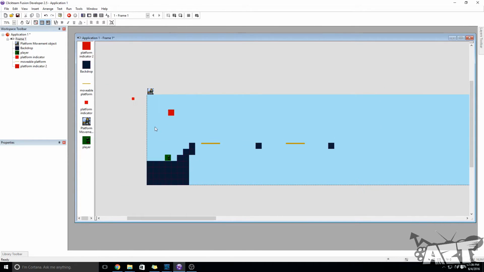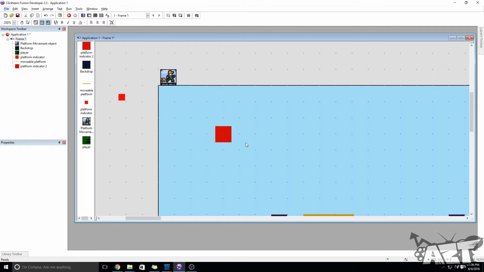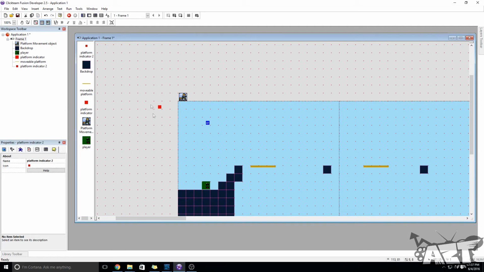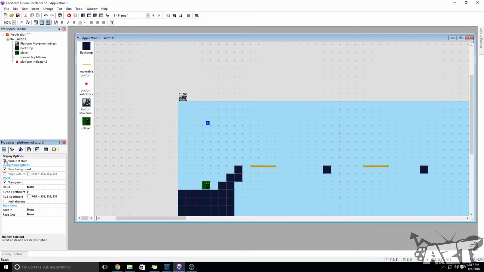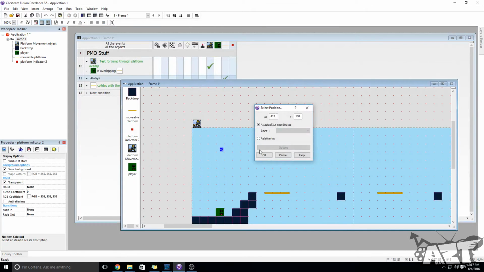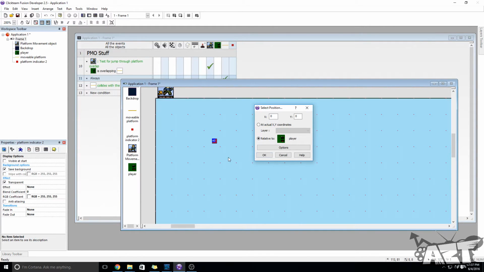And shrink it down. Doesn't need to be very big. Now this block does not need to be visible at start. I seem to have another one already there. Alright, this block does not need to be visible at start, so go ahead and uncheck visible at start. And under our always condition, we're going to set the position of it to be relative to our player. And we're going to zoom in.